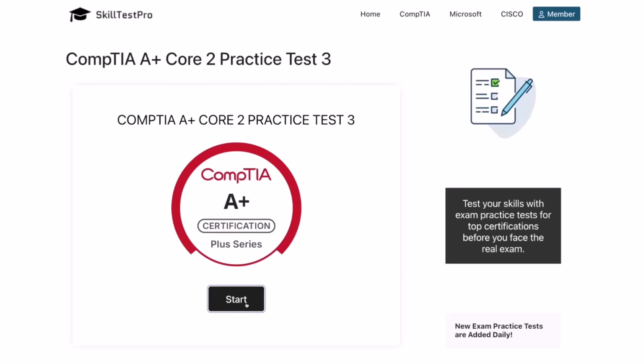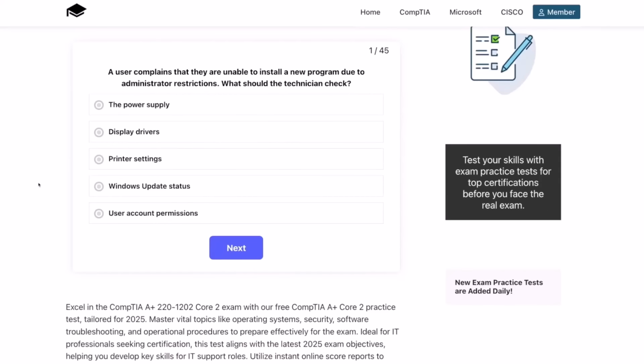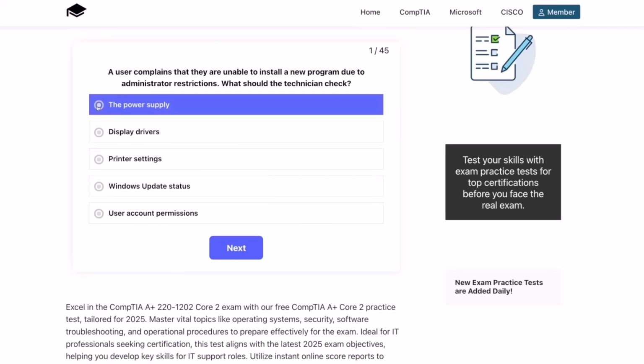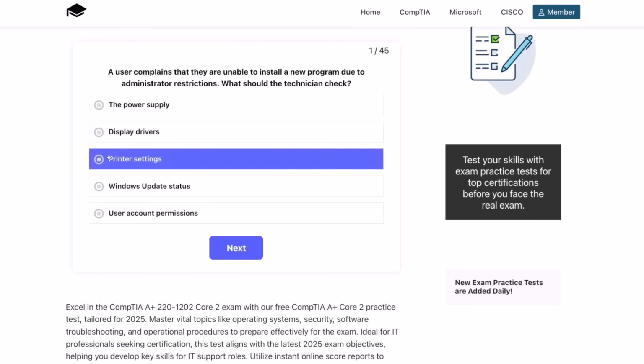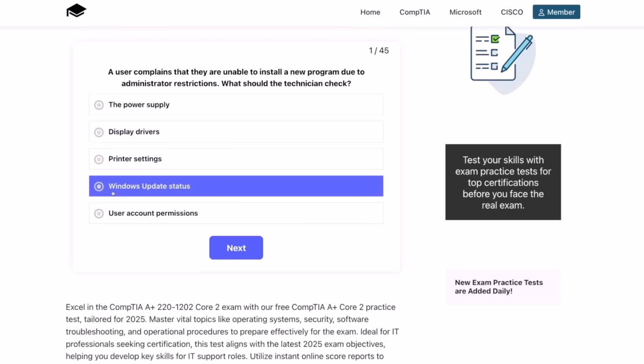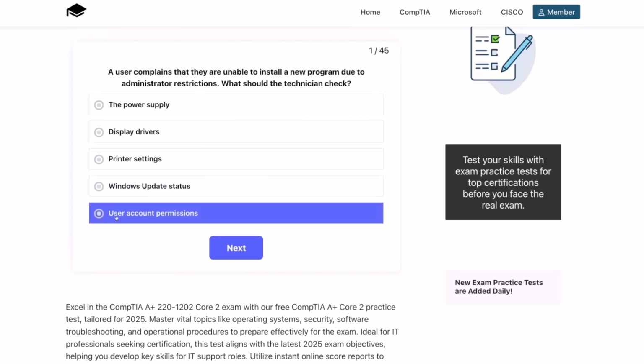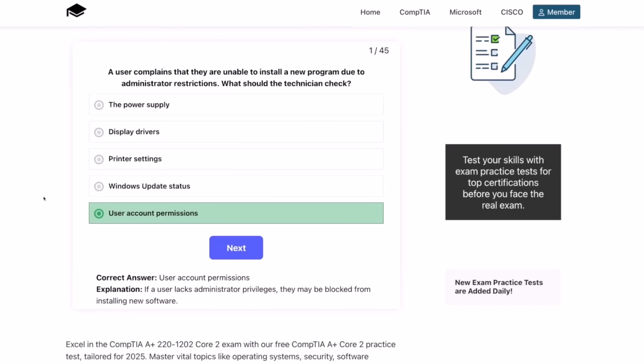First question. A user complains that they are unable to install a new program due to administrator restrictions. What should the technician check? The power supply? Display drivers? Printer settings? Windows Update status? Or user account permissions? The correct answer is user account permissions. If a user lacks administrator privileges, they may be blocked from installing new software.